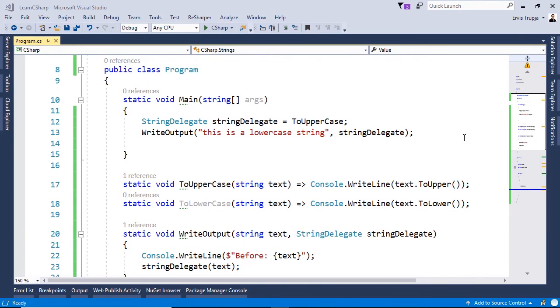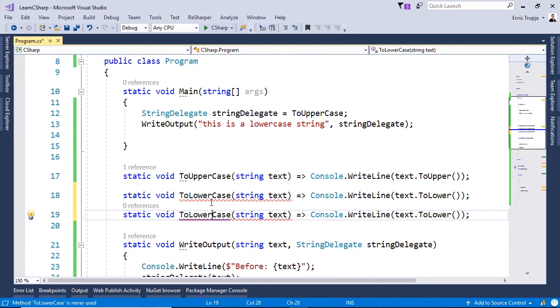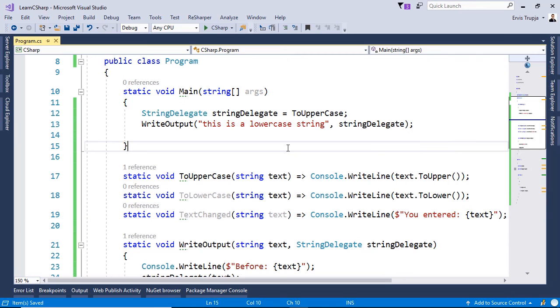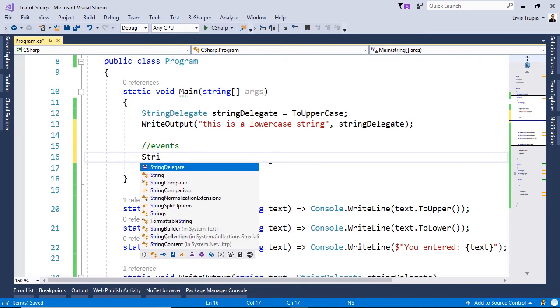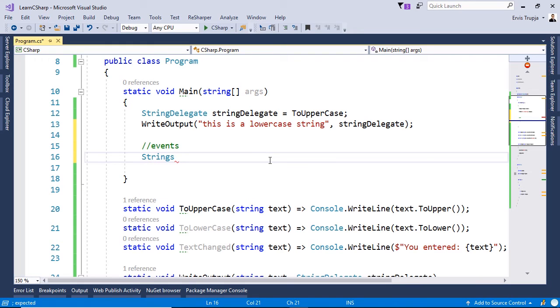Now inside this class, let us create another method which is used to handle the text change. I'll name this method TextChanged, and then in Console.WriteLine I will write "you entered", and then I want to display the text value. Let us go inside the Main method and create the strings object. I'll write strings, which is the name of our new class, myString is equal to new strings.